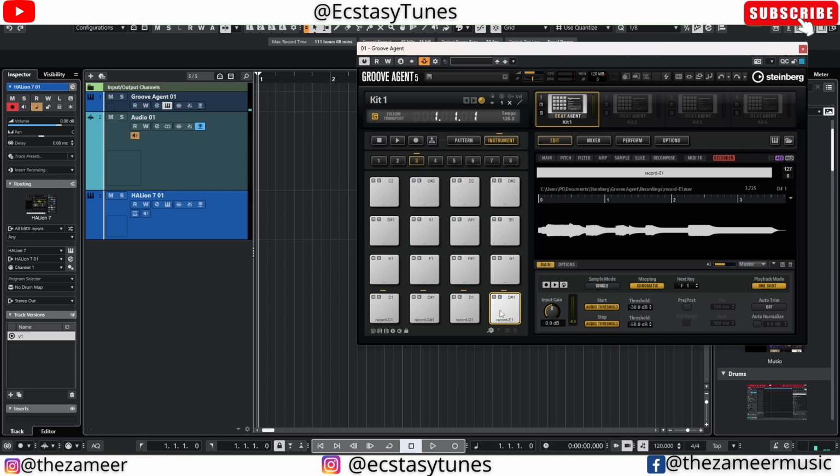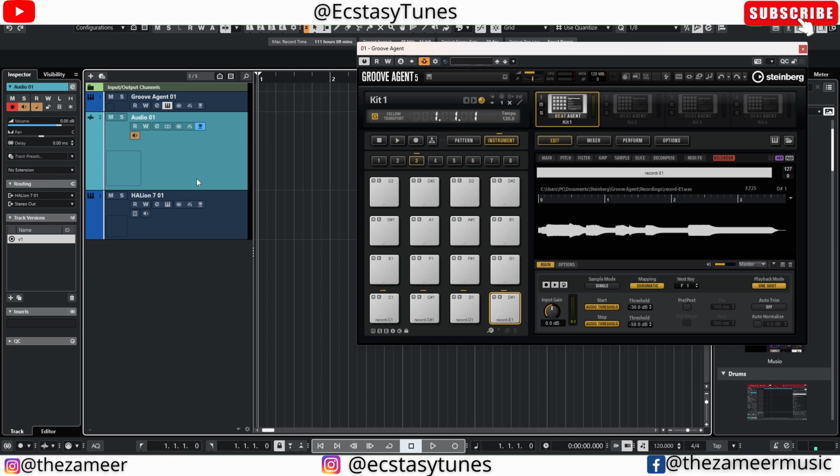That's how you can directly sample to your pad if you're using a virtual instrument straight to the Cubase pad. This process is the same even if you're using a different DAW. You can buy Groove Agent 5, and if you have a different DAW, you just follow the same steps. If you guys want to know how to do it in Studio One or another DAW, just let me know. I will make another video for that.